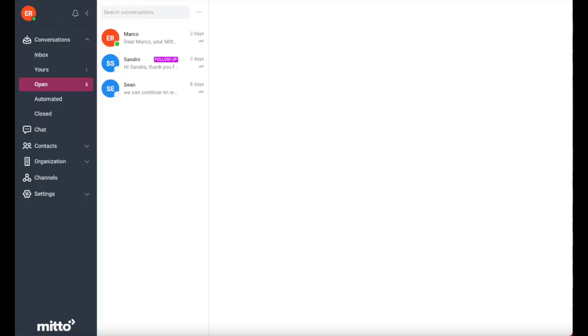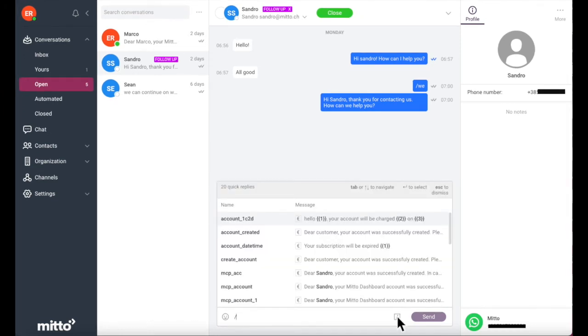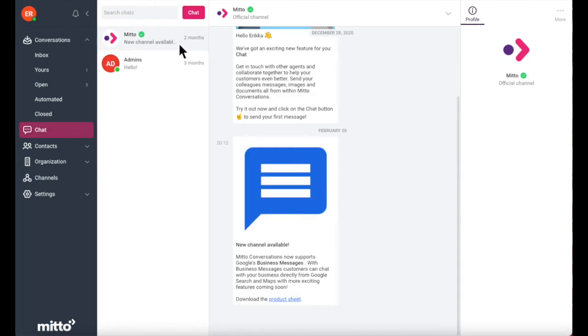When you want to respond to a message in the Inbox, Yours, Open, or even Closed sections, click on the message. You'll see a field at the bottom of the page where you can type and send a response. If you're using a tool like WhatsApp that requires you to respond with a template, click the template box and choose the template you want to use.